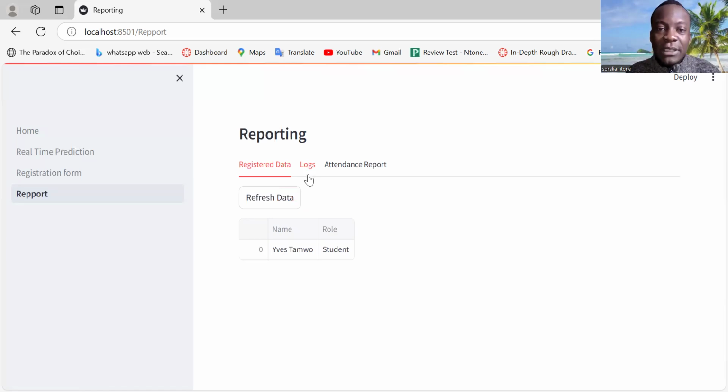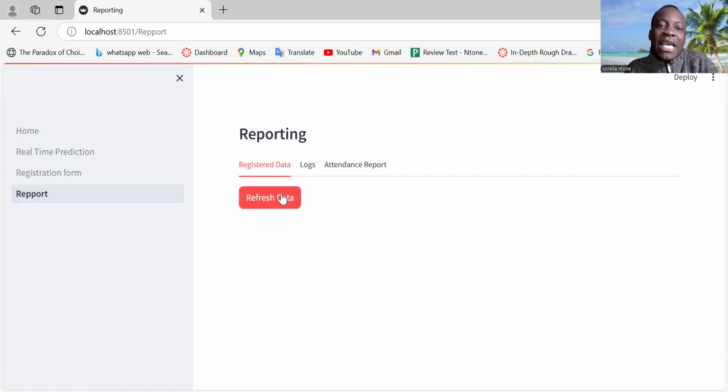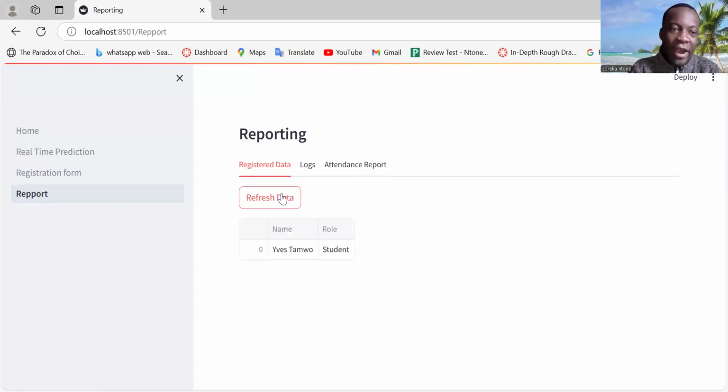Let's see what is inside the logs. Refresh. Nothing. It's an empty list. Report. There is nothing in the attendance report. So I registered myself as a student, but I haven't taken my attendance yet. I am only in the registered data. Tamu is there.